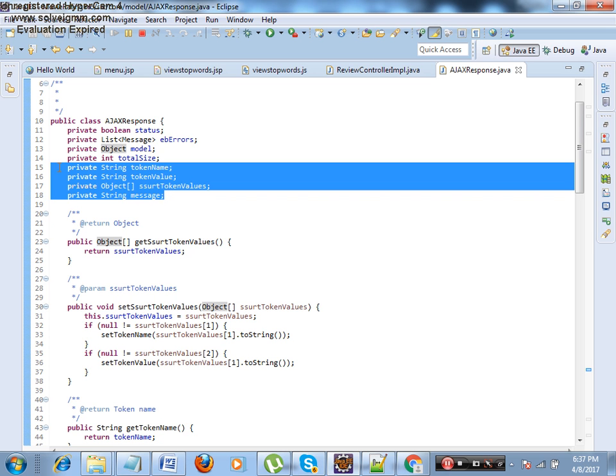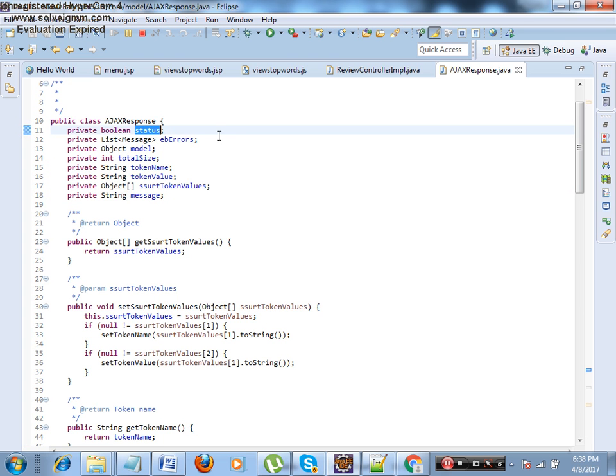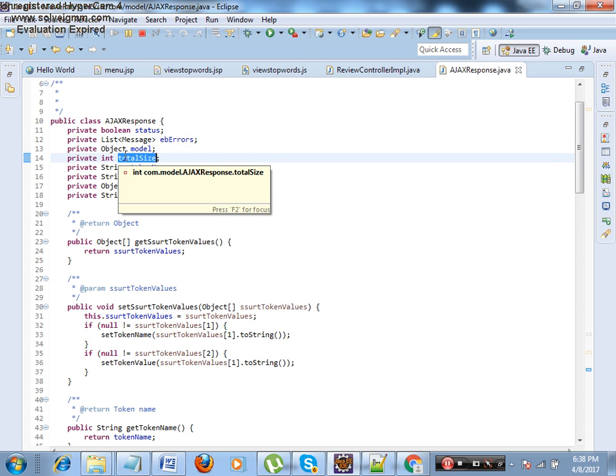But tomorrow, for example, I may want to combine your projects, make some big application and launch it on the web. I don't want to allow hacking to happen. In order to control CSRF attacks, we have a CSRF token name and token value. No need to understand anything about this; it is designed for future use. Next, in all the projects I have used the Ajax response class with a status. Errors will be held in errors, the data will be held inside this model, and then total size is the number of records you are sending from the server.